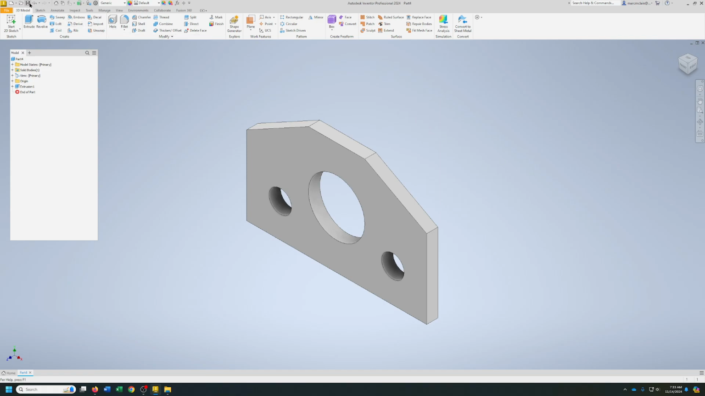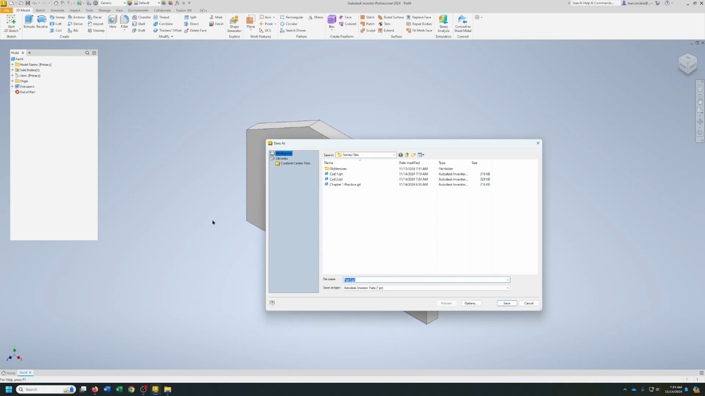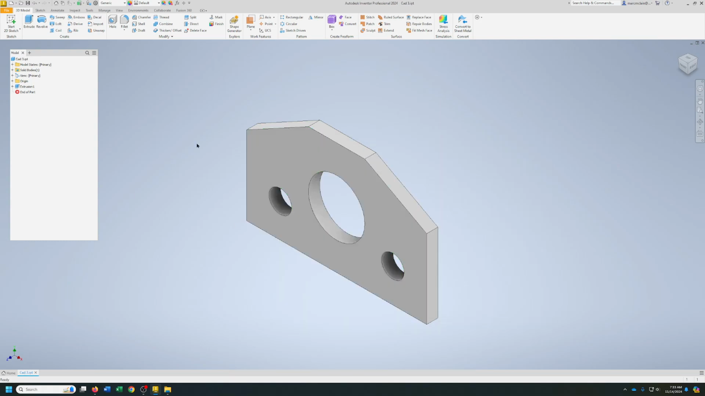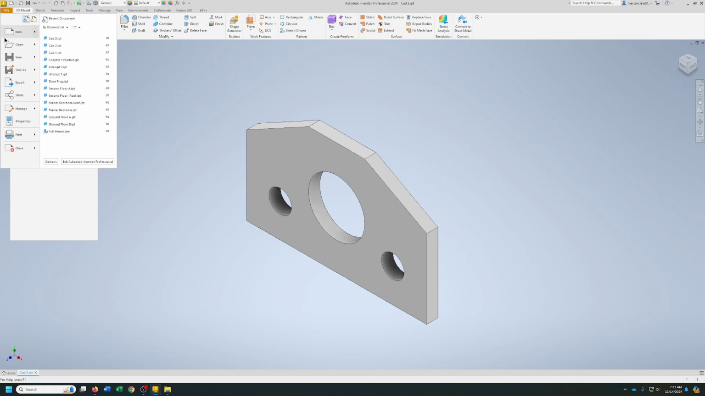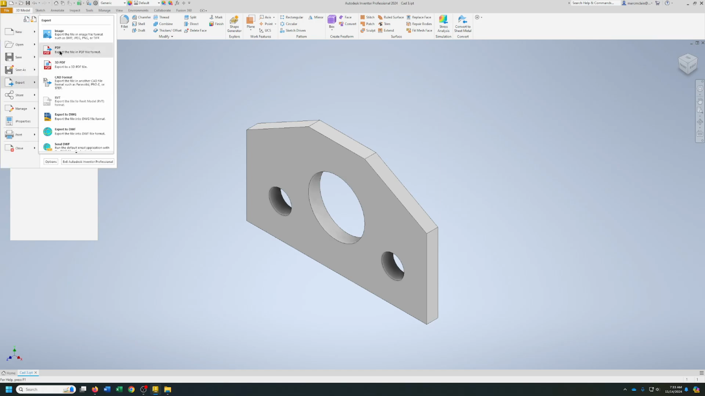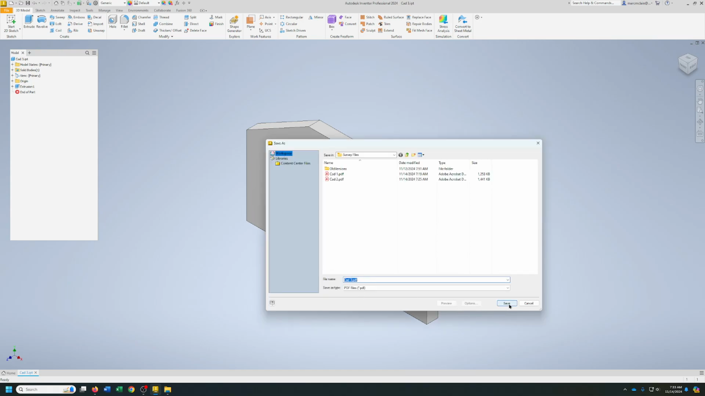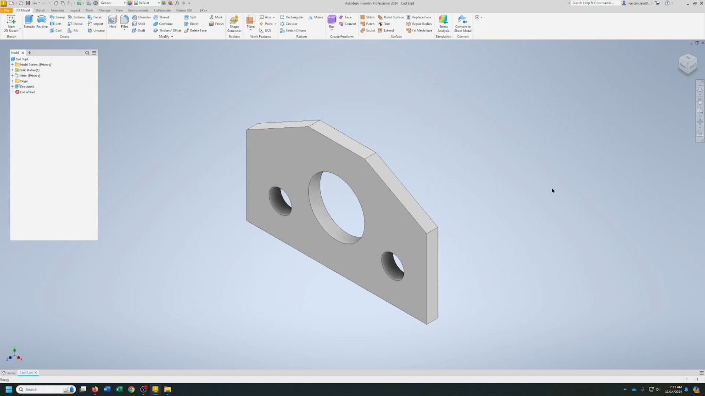Save it, of course, and that'll be CAD 3. And then we'll export it. Export, PDF, also CAD 3. And that's what you'll turn into the classroom. So we'll save that, and then that is CAD 3, and I'll see you for CAD 4 next.